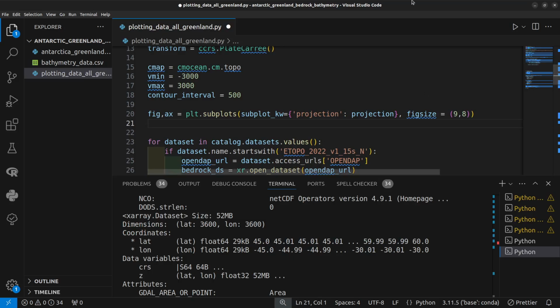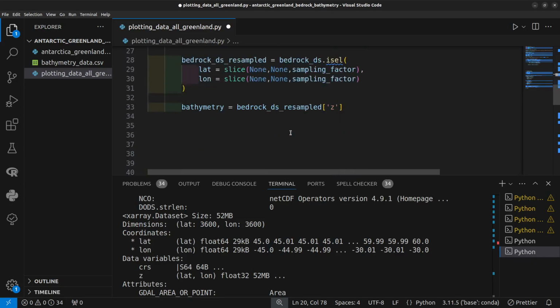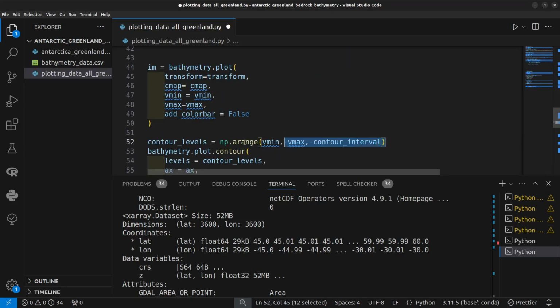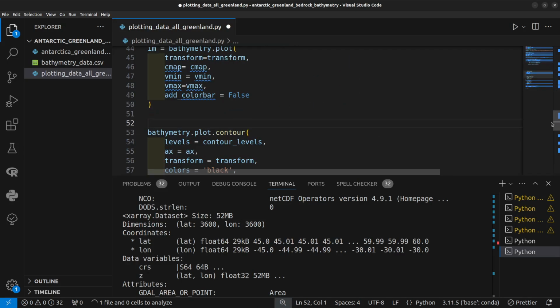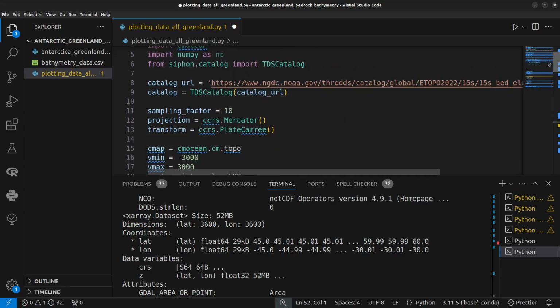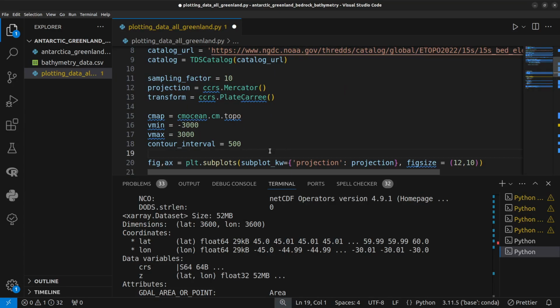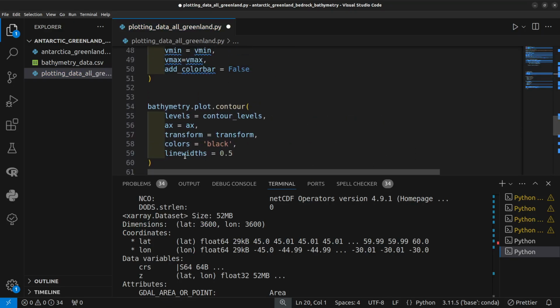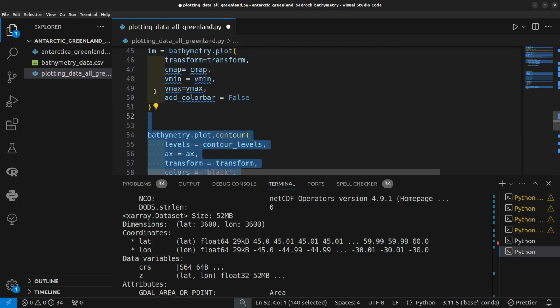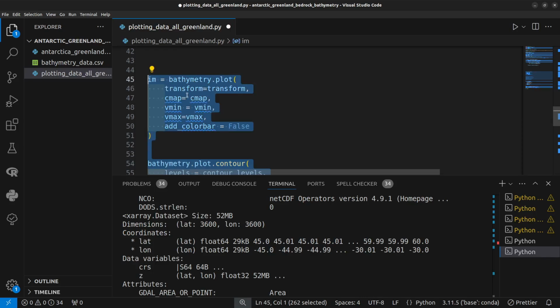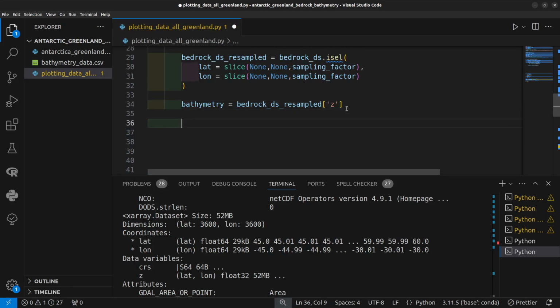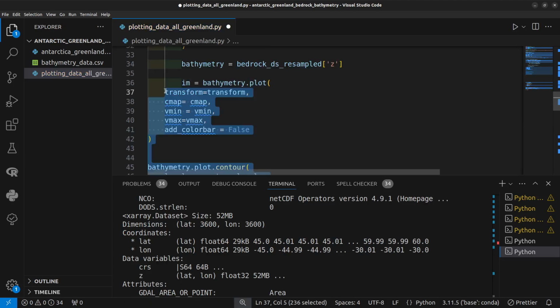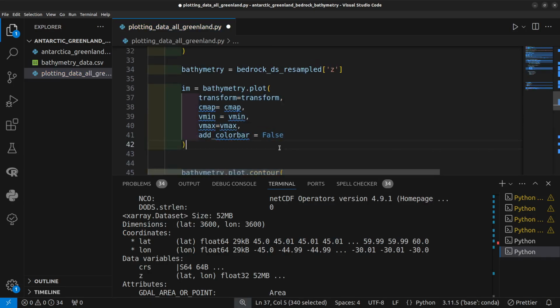And the figure size I'm going to use this time is going to be 12 by 10. And if we scroll down again, the contour levels only need to be computed once. So this can go here, just after we define the contour interval. But the plotting of the contours and the plotting of the image needs to be done once for every tile. Let's get the indentation right.